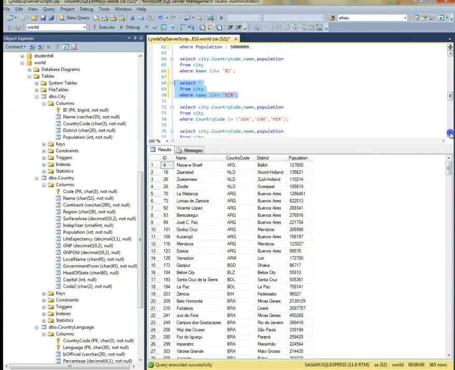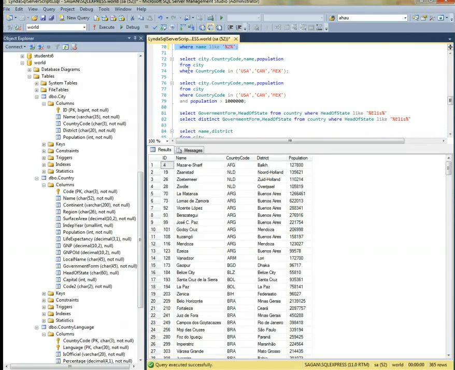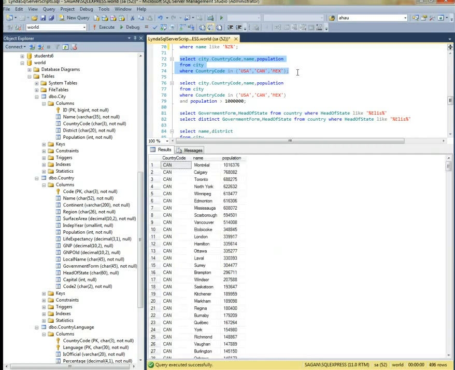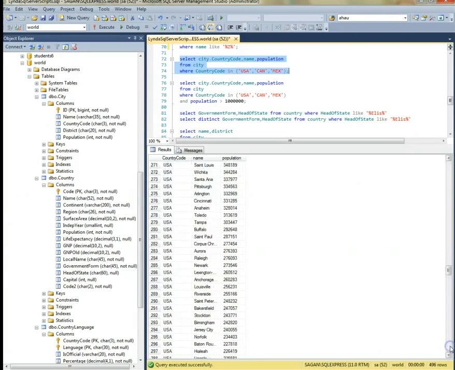So it's a nice way to search through data when you're not sure exactly what you're looking for, or if you have some pattern you need to find. I can also do specific values, but more than one value in a where clause. So this will give me the city, country code, name, and population from the city table, where the country code is either USA or Canada or Mexico. So all of those will show up. So I have Canada here, Mexico, and USA. So that's a nice little search function, and that is the IN.